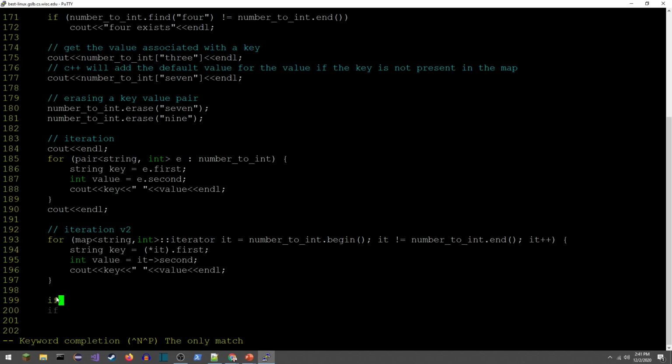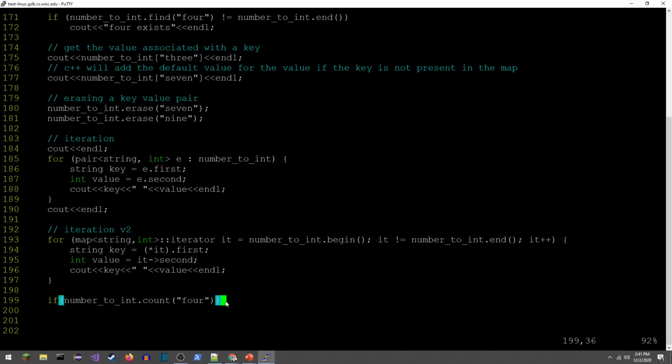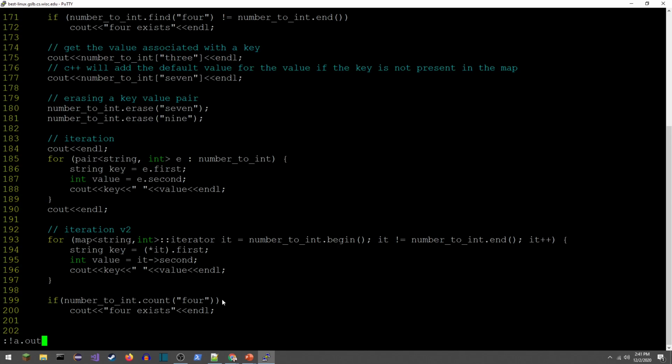So to do this, I can say if number to int dot count and put in 4. That's the name of the key. This is either going to be 0 or 1 because the keys are unique, which is kind of why we had this problem with the insertion. It found the key. It's unique. It can't be there more than once. So if that's true, we'll see out 4 exists. Compile that, make sure I didn't make typos, and then we'll run that.